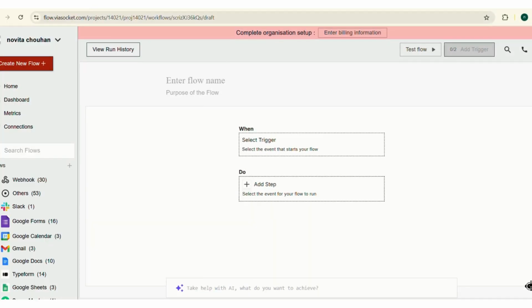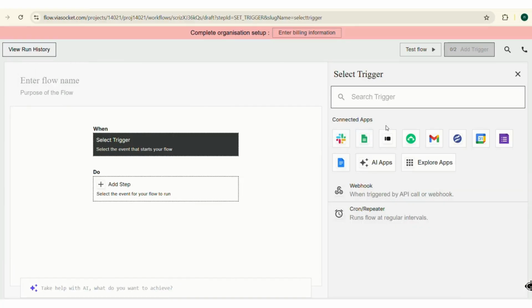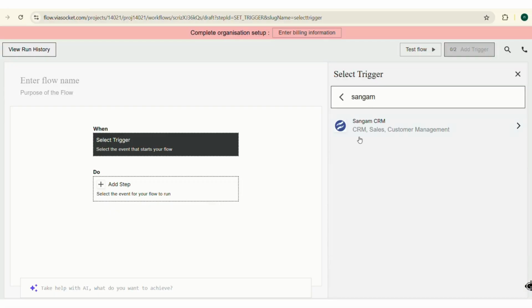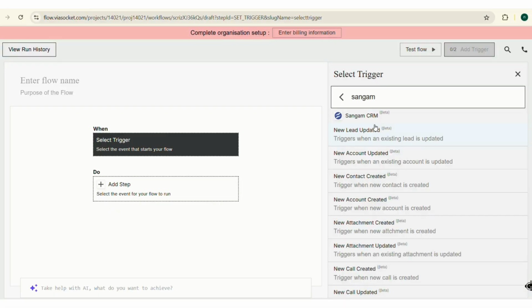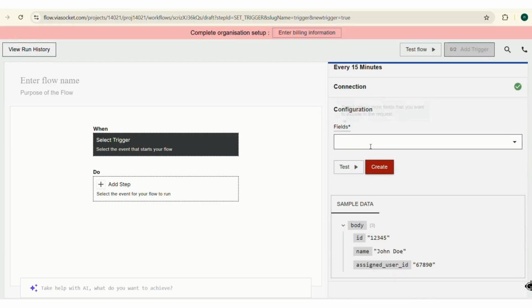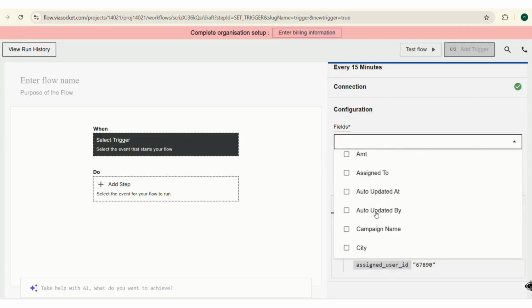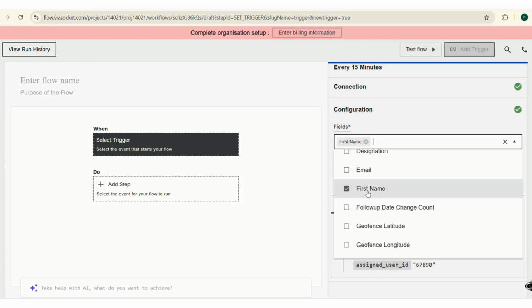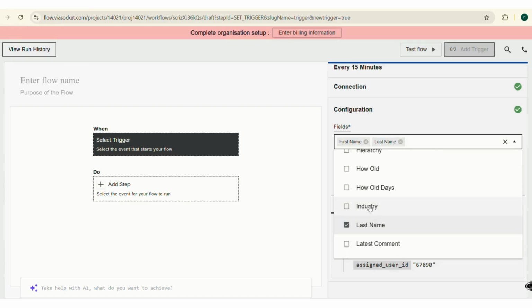Now come back in viaSocket. Select the trigger event. Select Sangam CRM as the trigger event. Now select Lead Updated. Select the fields, that is first name, last name, email, and designation.